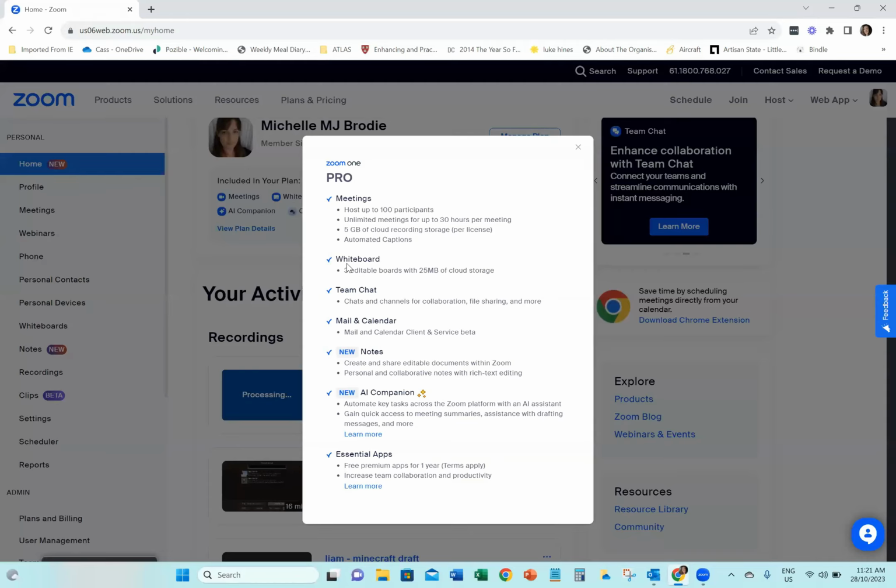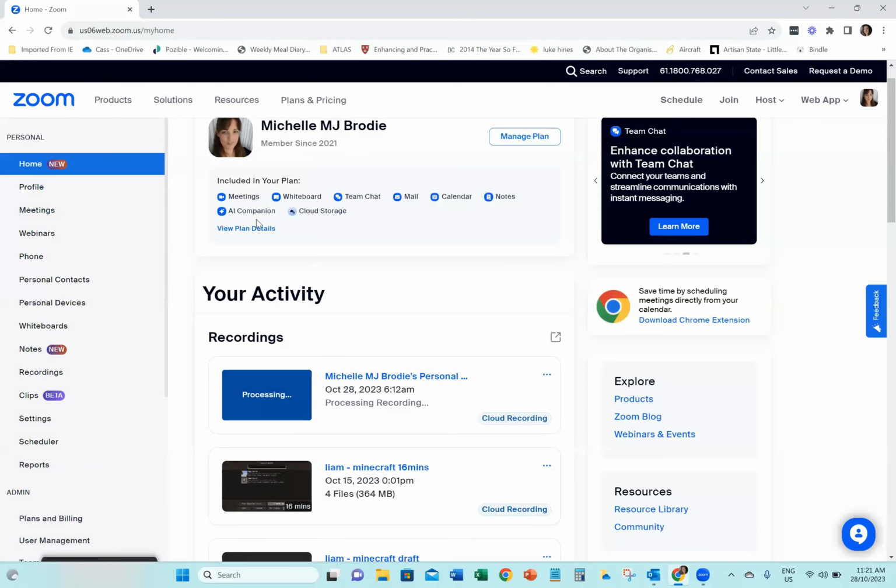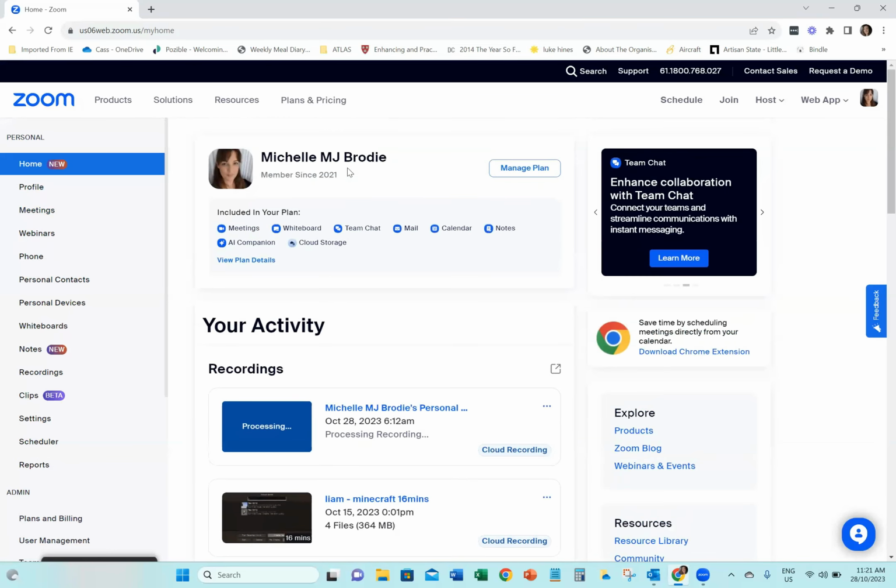So as you can see, other options here inside the Pro plan: whiteboards, team chats, mail and calendar. These are new features that they are putting in place. You'll see everything's getting an AI companion these days, and any other sort of essential apps and things. But for the most part, this is what we want to see. It's interesting how people are rolling out AI into Zoom, and we'll do that in a different video. And then we can go through what these other options are and such. This is one of the most popular plans, the Pro plan, because it has the most flexibility.